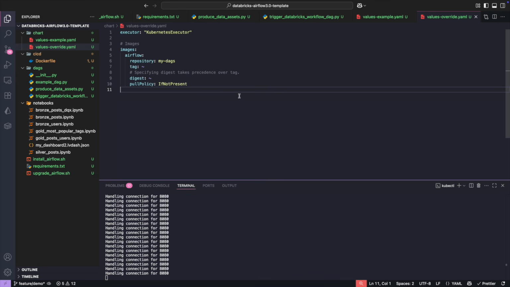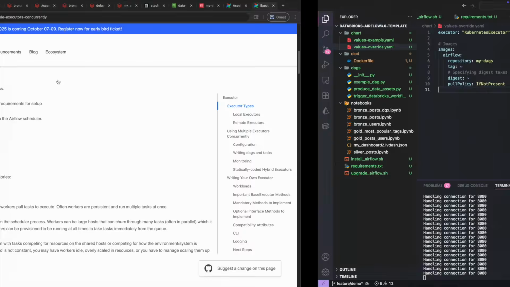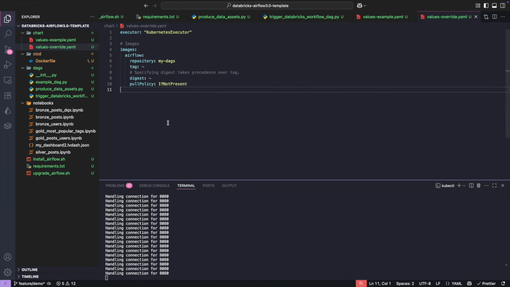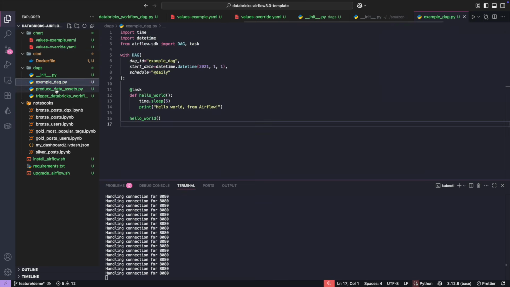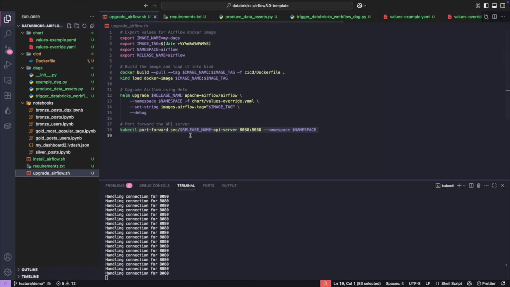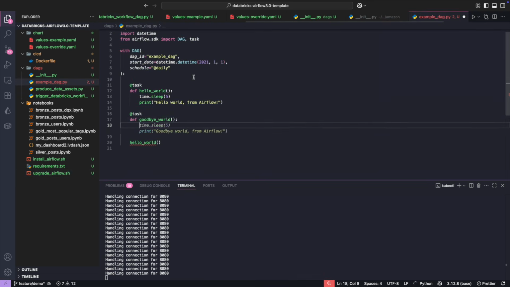Once you replace this to Kubernetes executor, I'm also going to do a couple things. I'm going to add a feature that allows you to sync your DAG folder from Git into your Airflow deployment. And the reason you will want this is because right now it's kind of annoying to always, every time you make changes to your DAGs, let's say if I add a new task here, task, goodbye world, I would have to rerun upgrade Airflow, rebuild my Docker image. It's very slow, and it's also not the right approach. So instead of doing that, I'm going to create something called Git-sync.